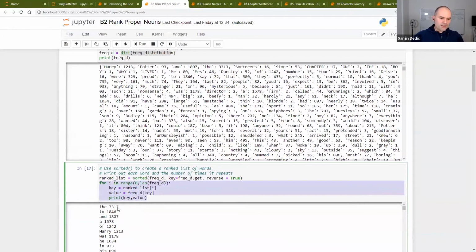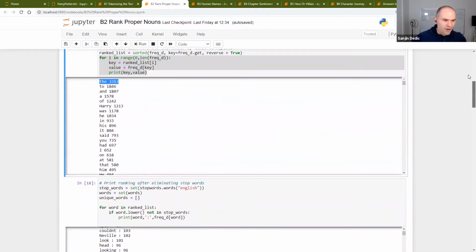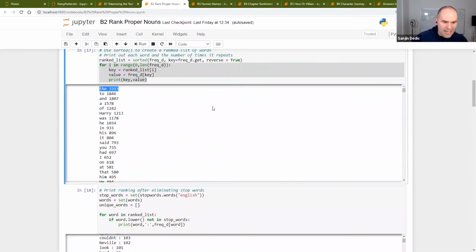So this doesn't really tell us that much about Harry Potter. I mean, if I gave this to Sophie and I said, does this represent Harry Potter? The, to, and, a, of, so Harry does make it somewhere. But as you can see, there are all of these words that have no meaning. The, to, and, a, of, was, he, in, his, it, said, you. The English language is mostly made up of words that connect other words and have no meaning.